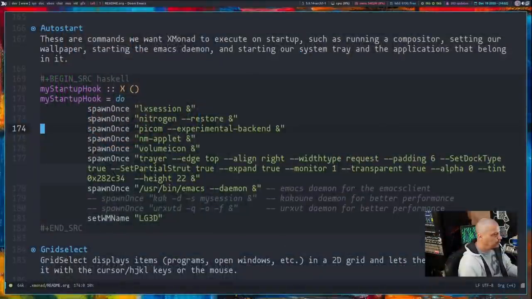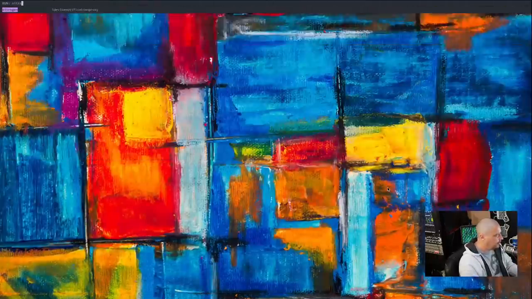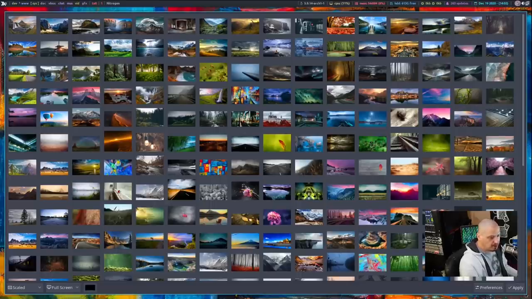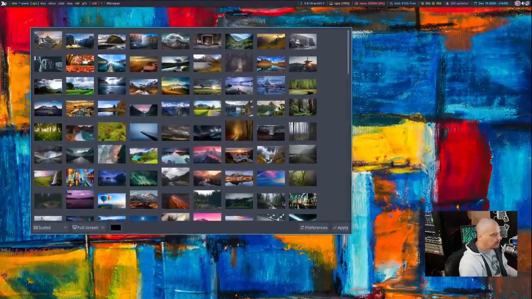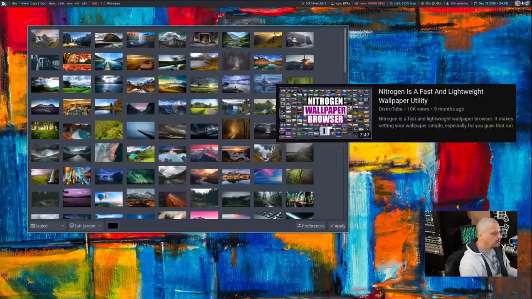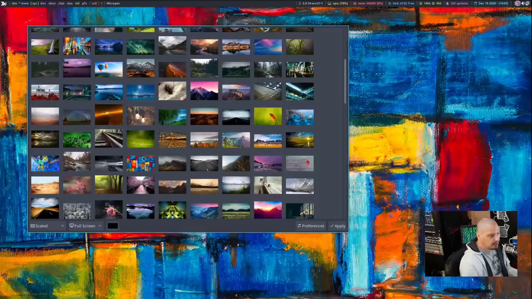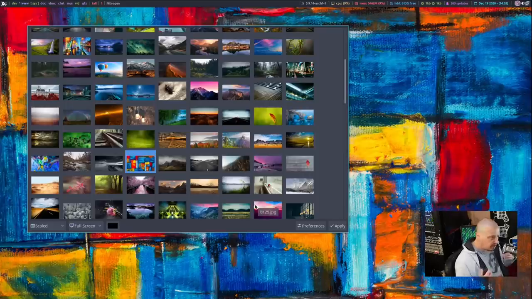Getting back into my Xmonad config, the next line of my autostart is running the command nitrogen --restore. Now, what is Nitrogen? Well, let me switch desktops and let me launch Nitrogen. Nitrogen is a wallpaper browser, wallpaper setter program. I've done a video about Nitrogen in the past, so check out that past video. But what this does is it allows me to go in here in my wallpapers folder and choose a wallpaper. Right now I'm running that. I hit apply and it basically remembers the wallpaper I set.